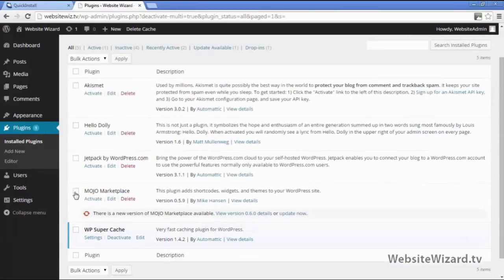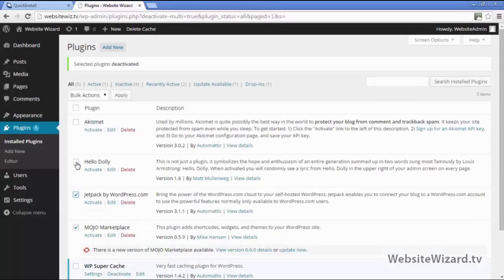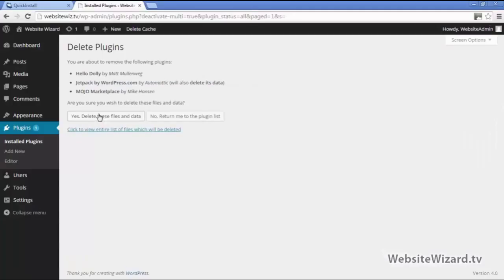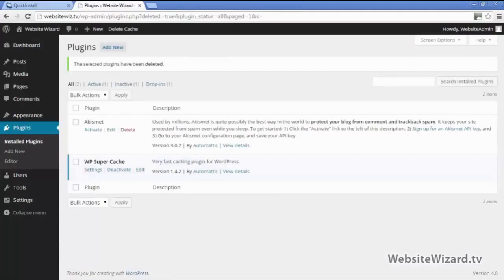So select Mojo Marketplace again, Jetpack again, and this time also select this Hello Dolly plugin here. Then again click on the drop down, and this time select delete and click apply. Then go ahead and click yes, delete these files and data. And that's it. We've now cleaned out all of the unnecessary plugins on our website.